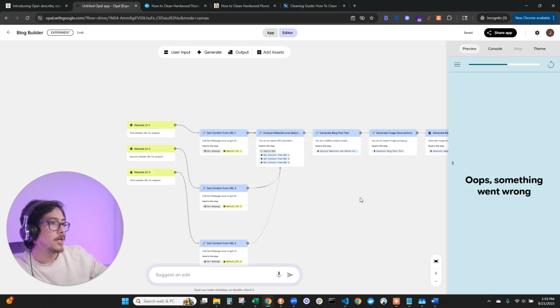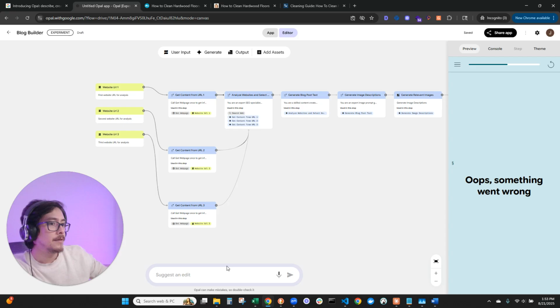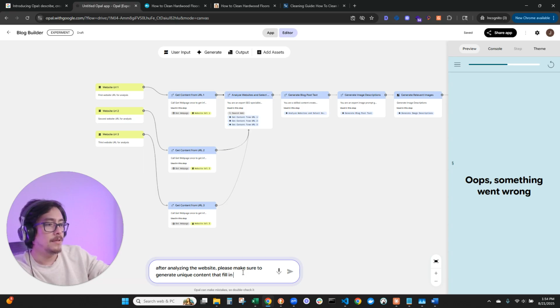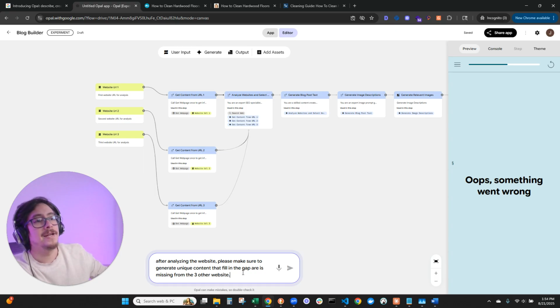I don't know where it stopped. But we've got to say, hey, after getting the content, analyze the website. Okay, so after analyzing the website, please make sure to generate unique content that fills in the gap that is missing from the 3 other websites. And I think that's it. Let's see if that helps.